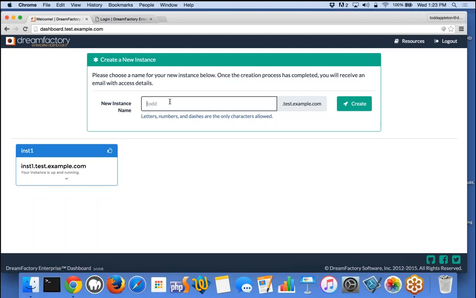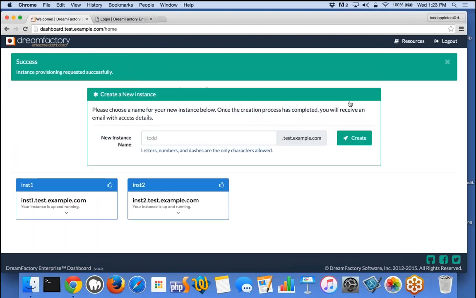So I can easily create a new instance just by going up here and entering a name. It has to be unique. And just like that, down below here, you see that new inst2 showed up. I had an existing instance here already. I can easily launch that just by clicking the launch button.